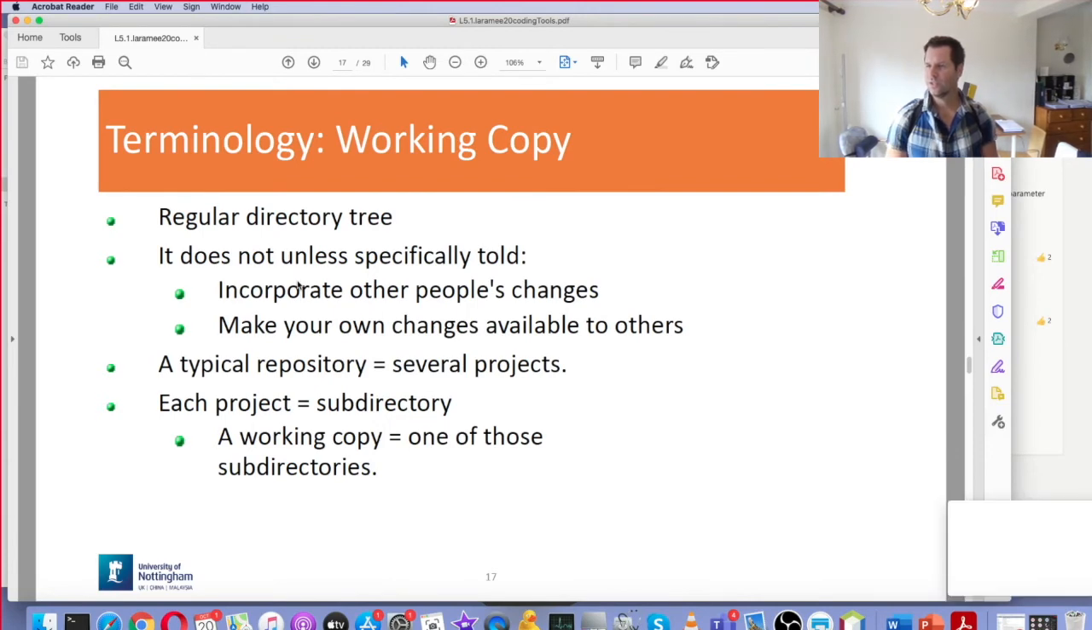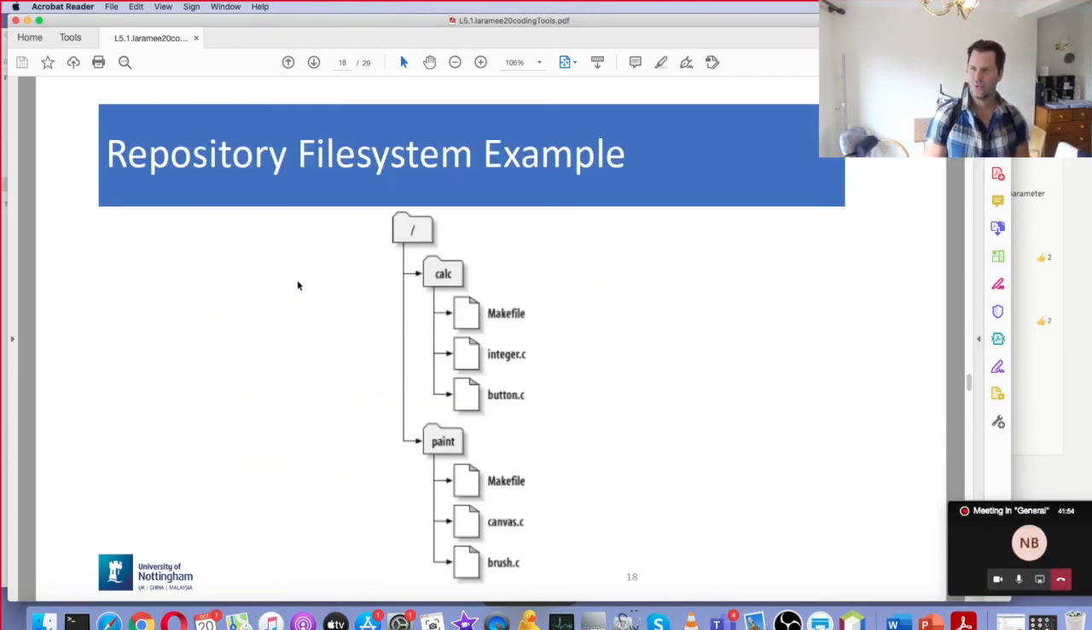Here's a little toy example illustration. Here's a repository file system. Here's the root of the repository. It has two sub-projects. One's called Calc, another one's called Paint, a calculator and a paint program. They have make files. Make files are a set of commands that compile all the files.